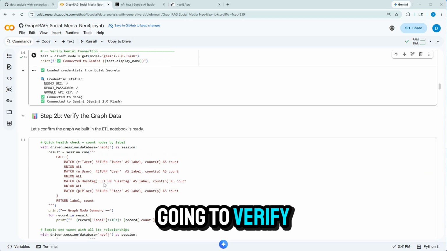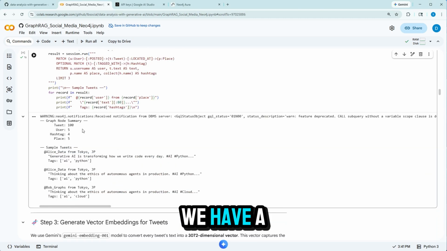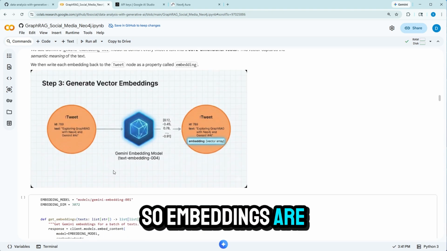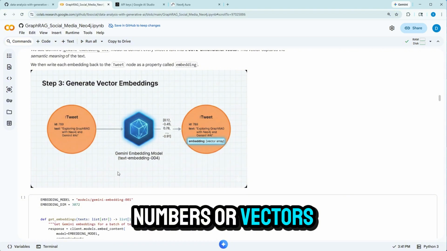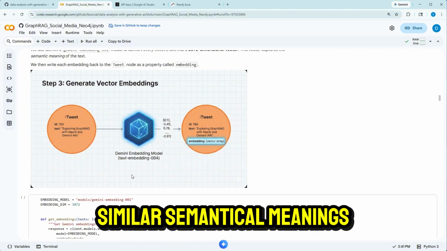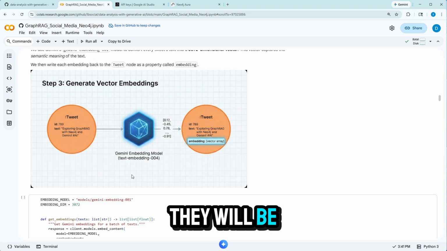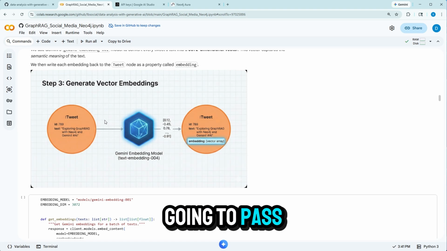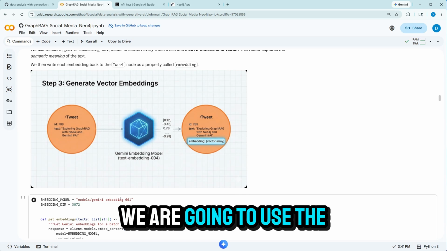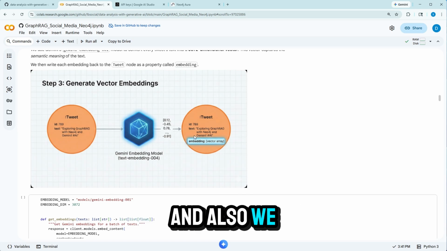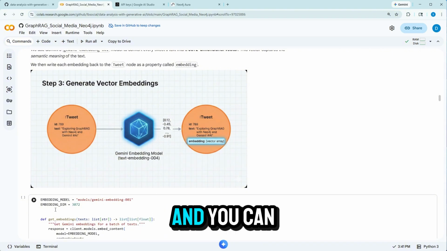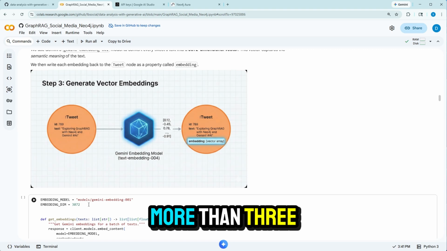Next, we're going to verify the graph data. So now you can see here, we have a summary of our data. Now we're going to generate the embeddings. Embeddings are multi-dimensional vectors of numbers. Texts that have similar semantic meanings will be close to each other in this multi-dimensional space. So we are going to pass each single tweet to our Gemini embedding model. Here we're using embedding-001, and we're going to add one embedding field into our tweet data. You can see for this embedding, the dimension is more than 3000.